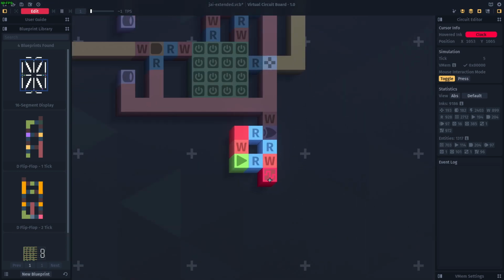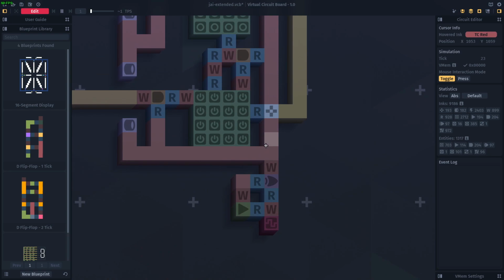So we have a clock here. This clock is going every 8 seconds, where it's 8 seconds on, 8 seconds off. This XOR gate only triggers on the rising or falling edge of that. So whenever it turns on, it sends a pulse, and whenever it turns off, it sends a pulse.